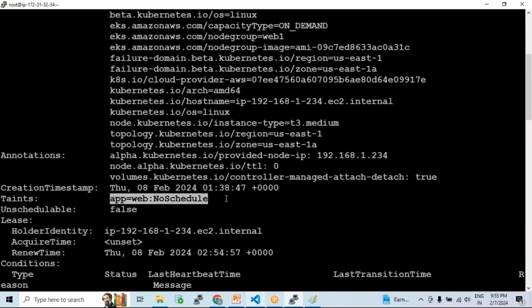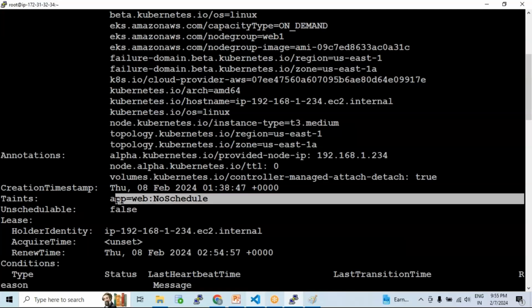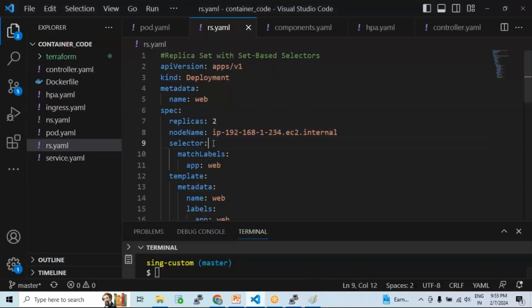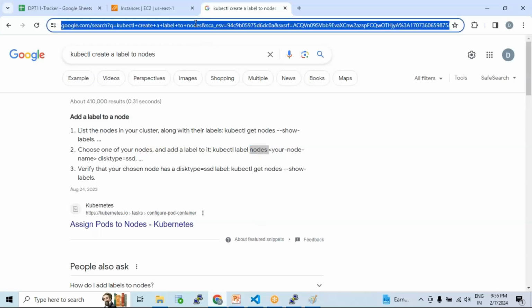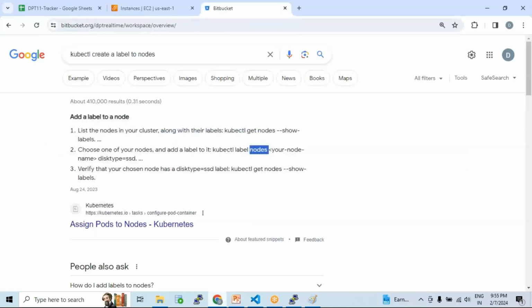Now if you wanted to deploy the pod in this worker node, you need to use the matching toleration. So in your deployment manifest file, right, you need to add a toleration concept. And again, you need to get a syntax how to add a toleration in the deployment manifest file.